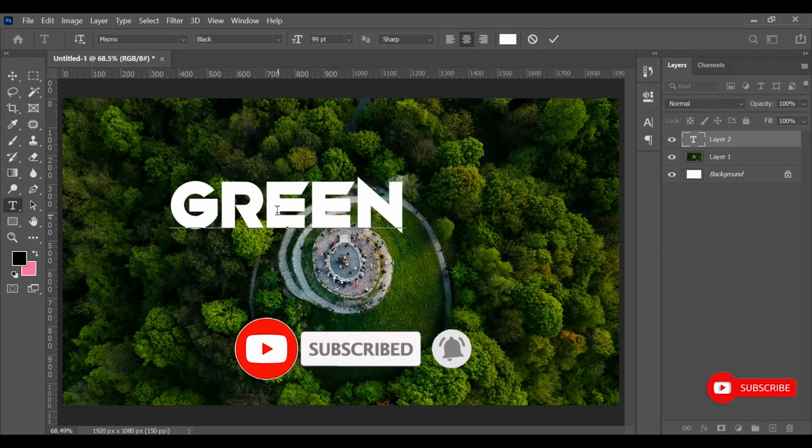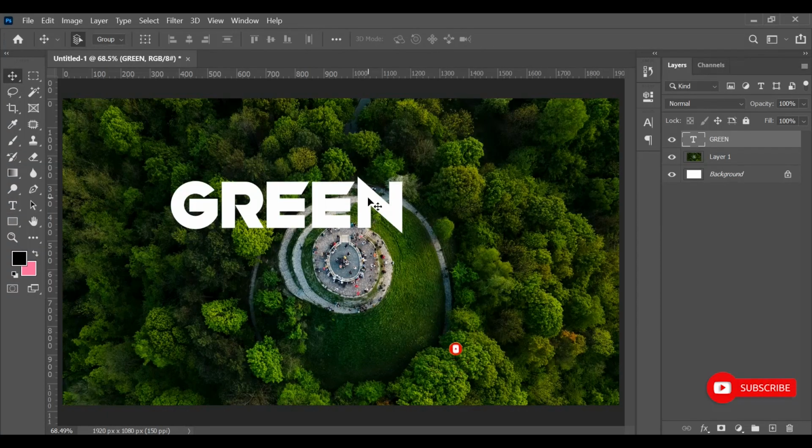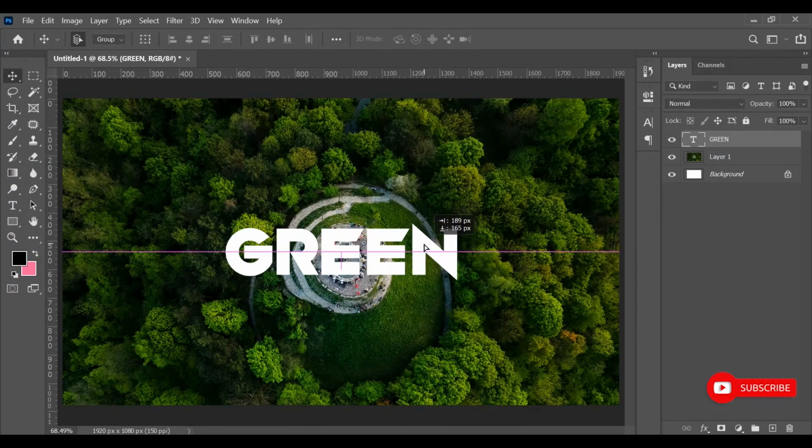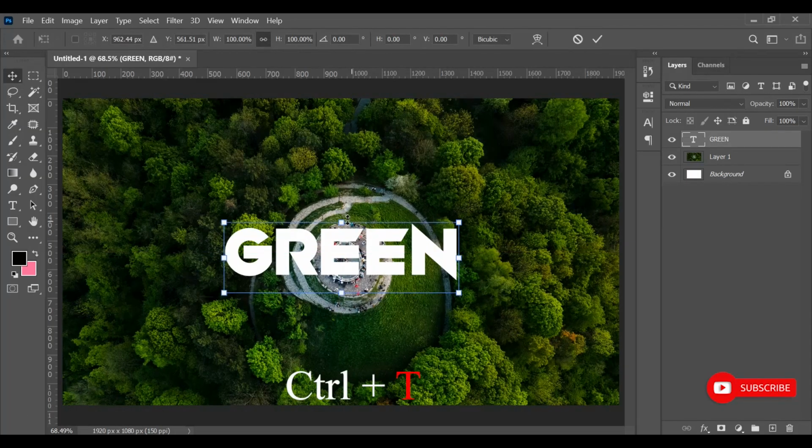Type the text and scale it to a larger size as required. Place it at the center of the image. Make sure you choose a bold font so the design looks more accurate.